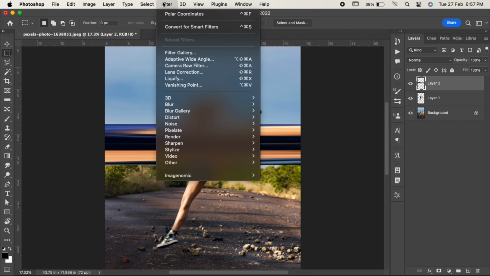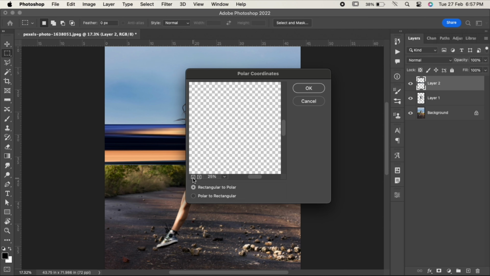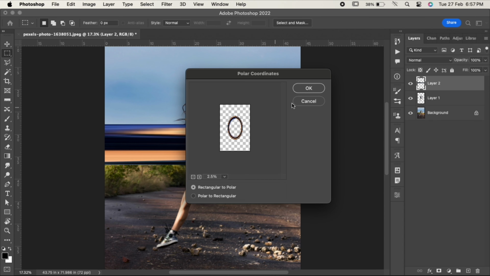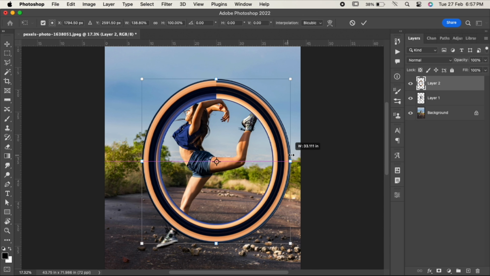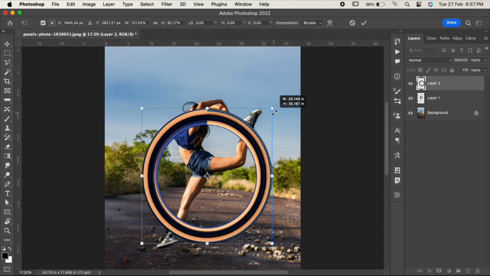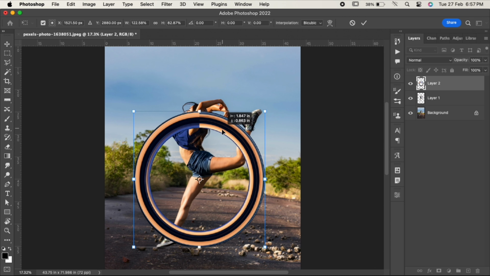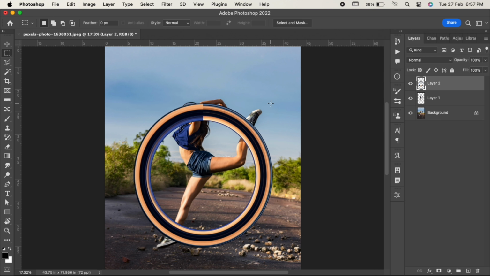Now, go to Filter, Distort and choose Polar Coordinates. Choose Rectangular to Polar and hit OK. Again press Ctrl or Command T to adjust it. Bring it below the subject layer.